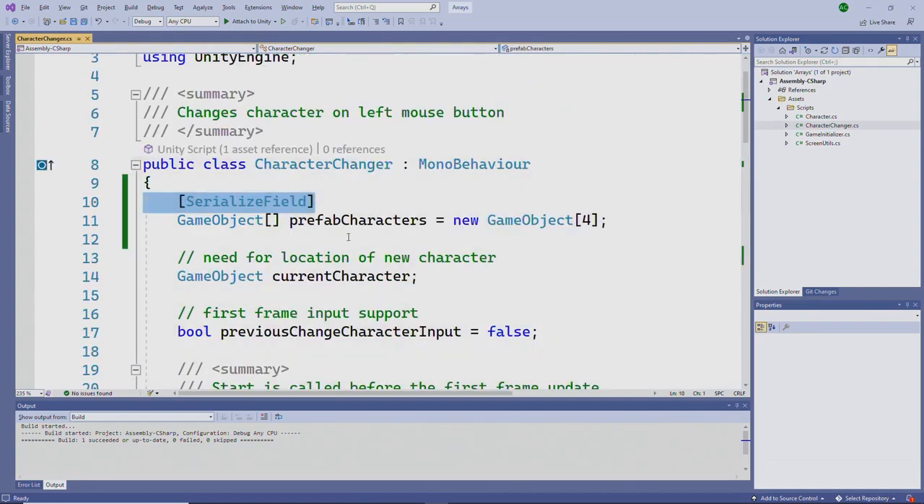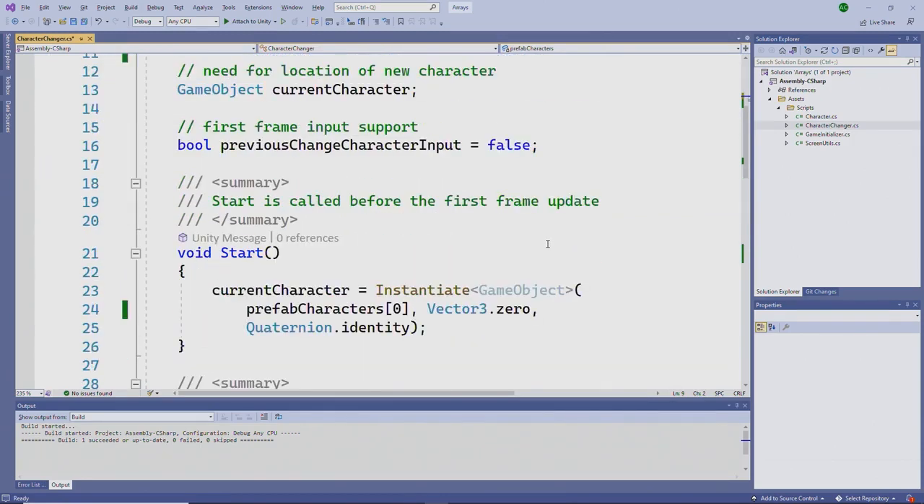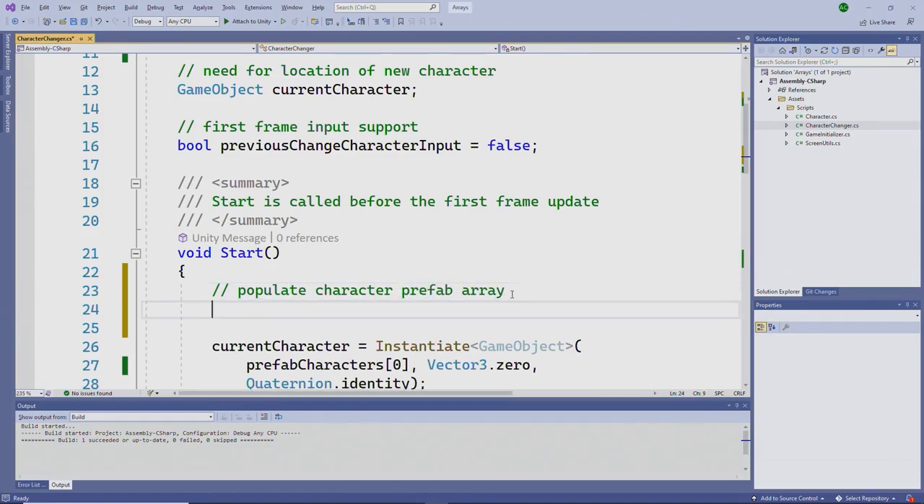I no longer need to mark this array with SerializeField because I'm not going to populate it in the editor. Instead, I'll populate the character array here. And I'll say character prefab array. Here's how I can do that.